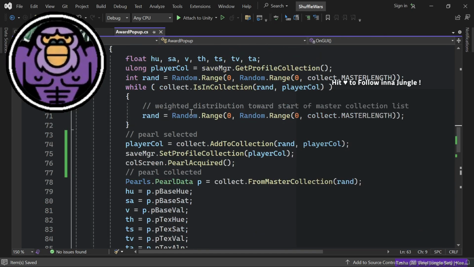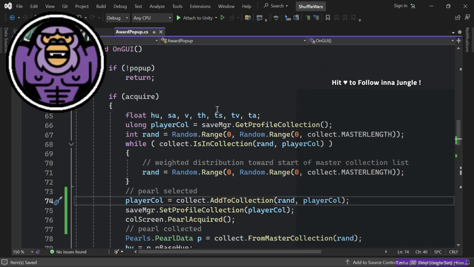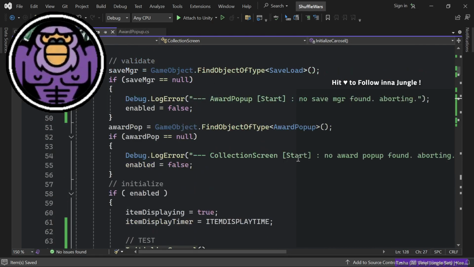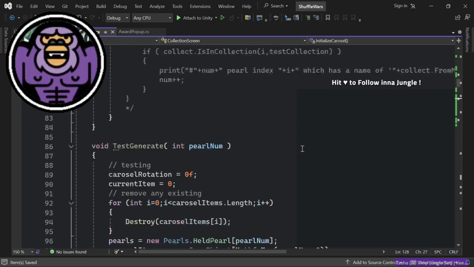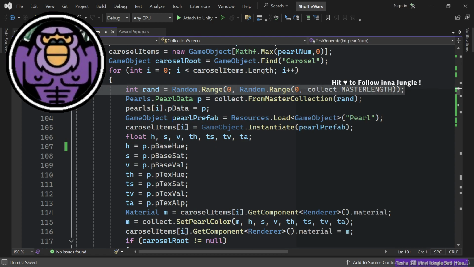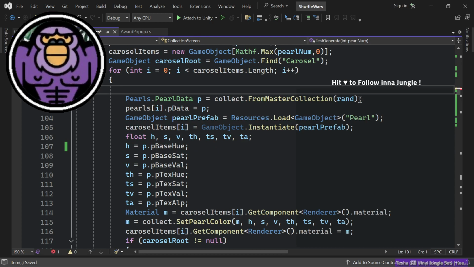I am properly making sure that if you've already collected it, you don't collect it twice. It is weighted. Okay. It's a weighted distribution. We are actually setting the profile collection or adding it to the collection. We are using the player's collection. Okay. Now this is all here, isn't it? The collection screen now, if it's updated, sets this based on random. Okay, it's wrong. So, no.